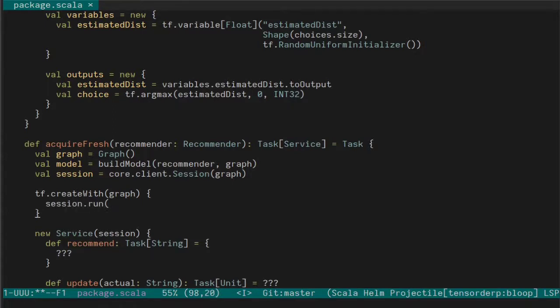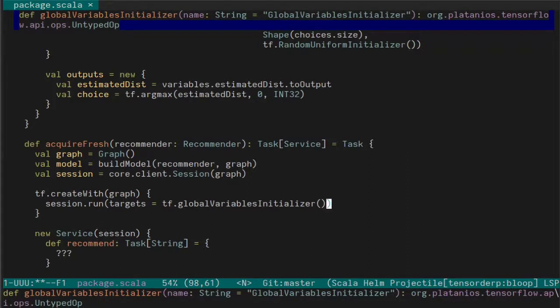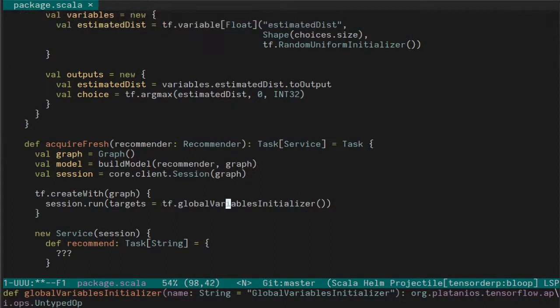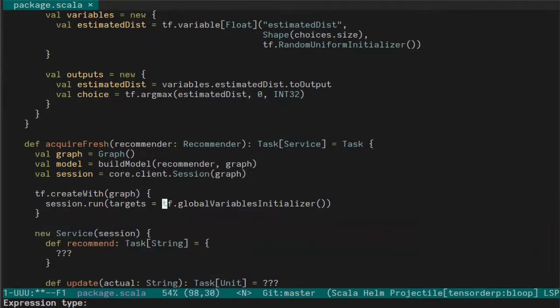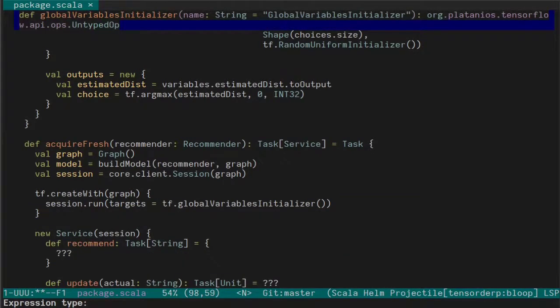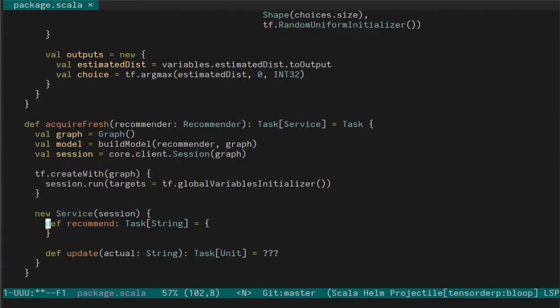In this case, we're not actually interested in a result from this. I'm not even sure what the result would be from initializing all the global variables. We just really wanted to evaluate to some target. We're going to use as expected, and there is a global collection, we'll call it, in TensorFlow, called the global variables initializers, and this tf.globalVariablesInitializer says, hey, what we're going to be executing for our targets is all of the global variable initializer. With this done, we're ready to implement recommend.